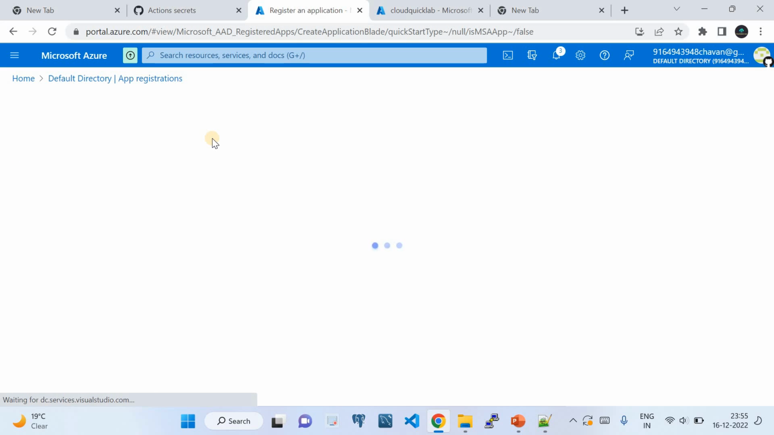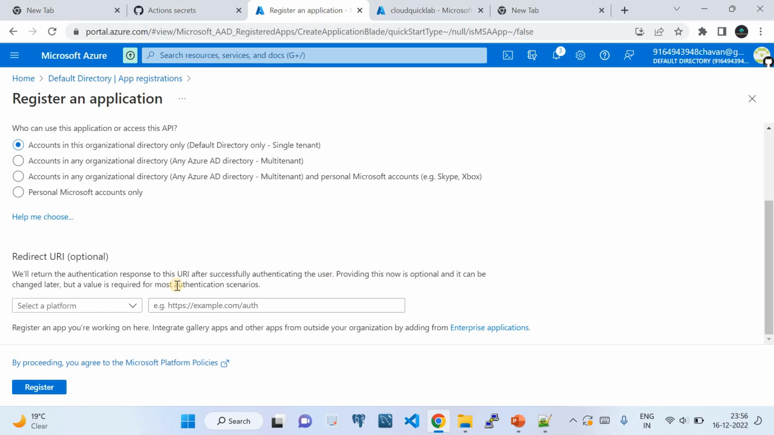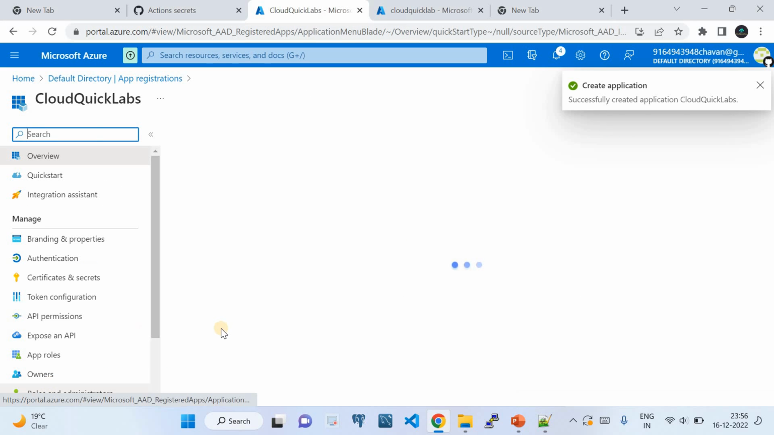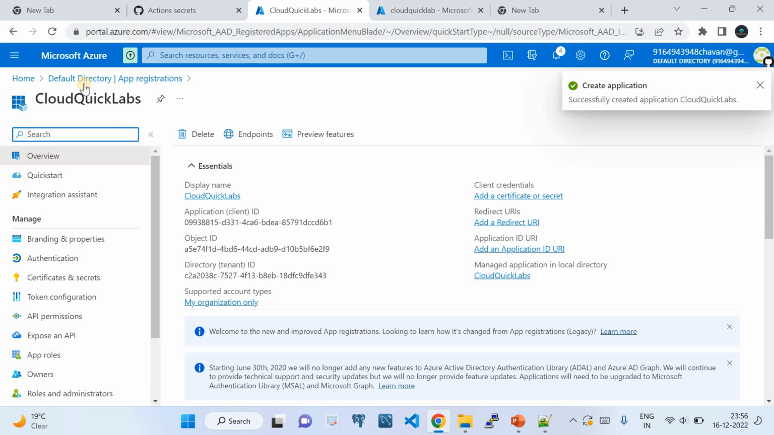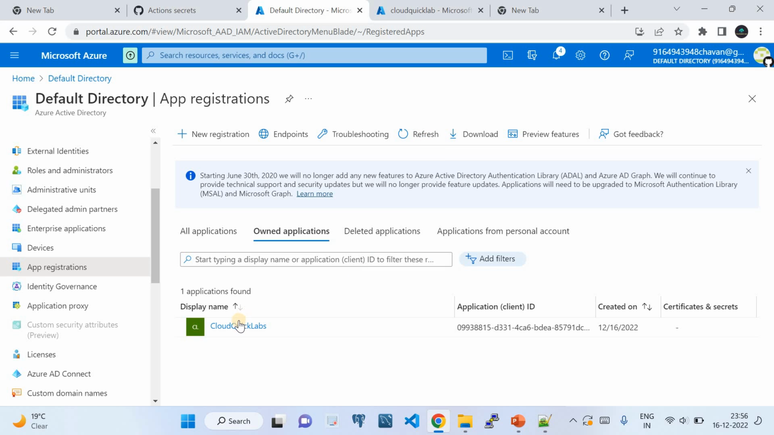Here I'm going to register a new app. For example, let me give it the name of my channel itself, cloudquicklabs. Basically I'm just creating an SPN. Generally it is called app registration in Active Directory, or you can call it an SPN. With all other options kept at default, I'm going to click on register. Once you click on register, the app, or SPN, will be created. You can see that SPN listed here as an owned application, which is basically an SPN.